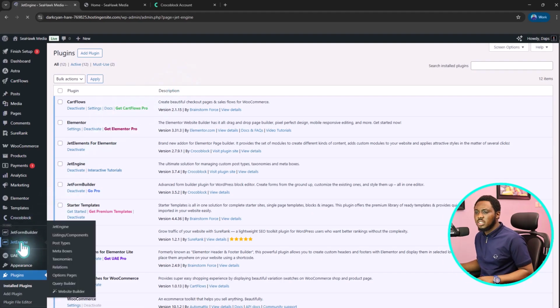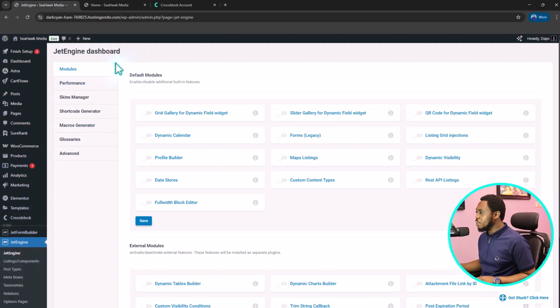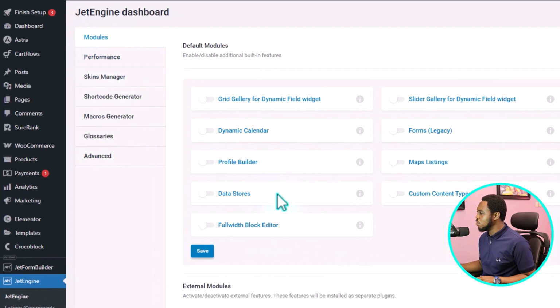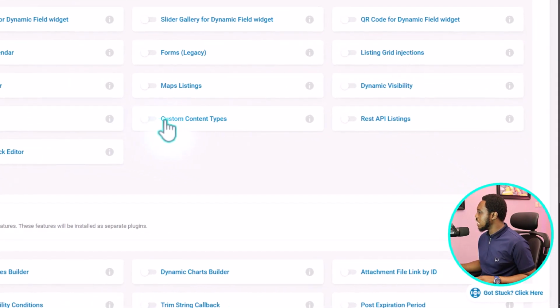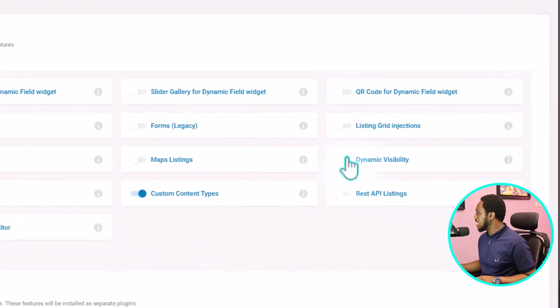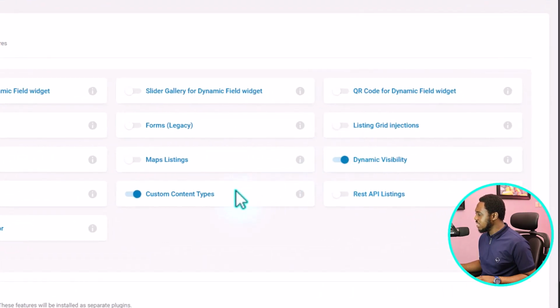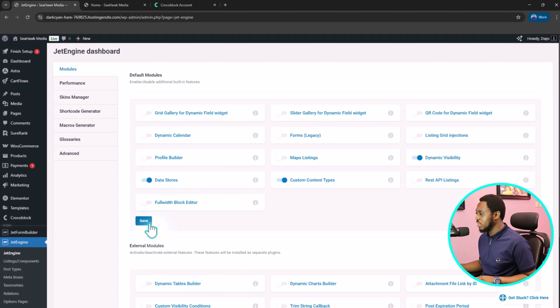Let's click on JetEngine. And then immediately we'll be brought to this module here. A few modules we must turn on here, and the first one will be that we want to turn on our data store, and the second one is our custom content types. And then finally, dynamic visibility. We need these three important modules to be on, and then we'll save this.